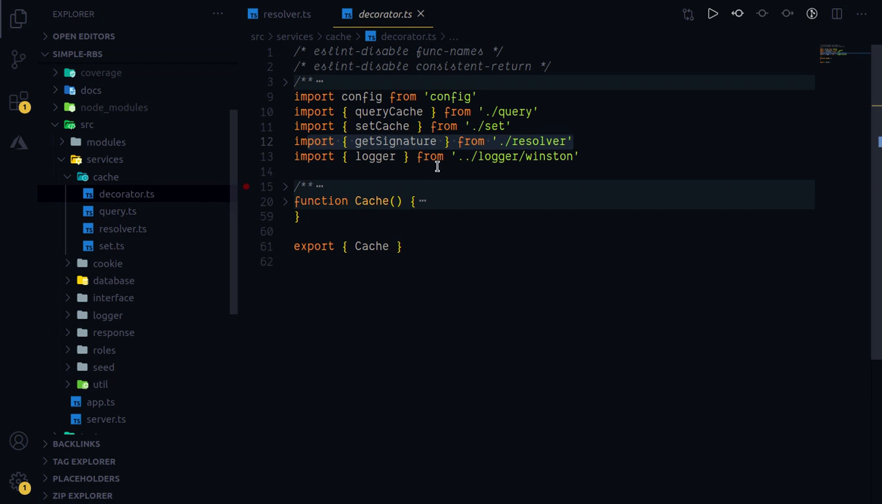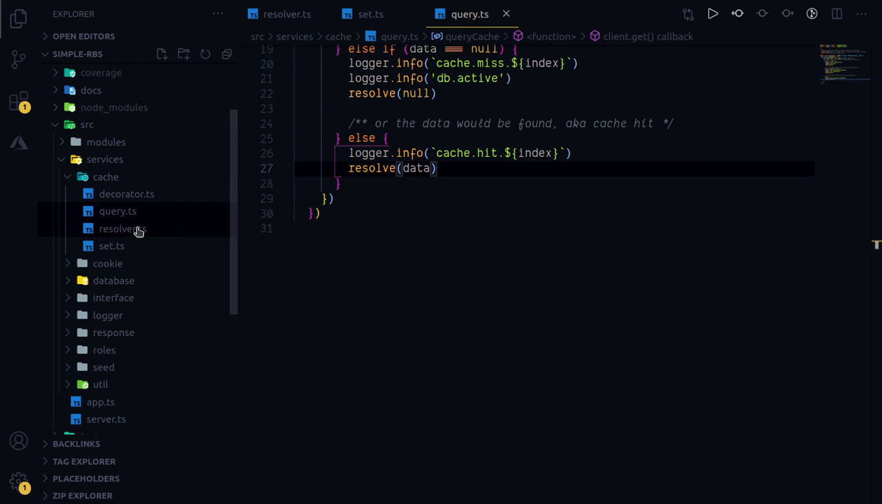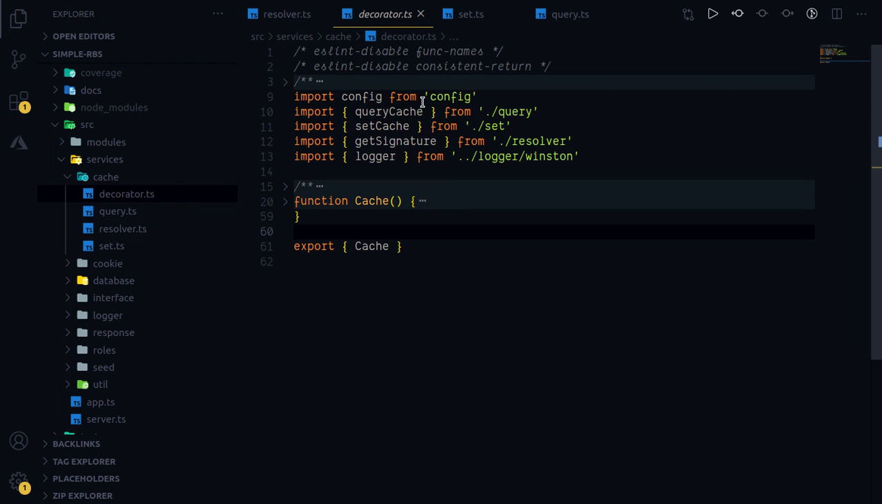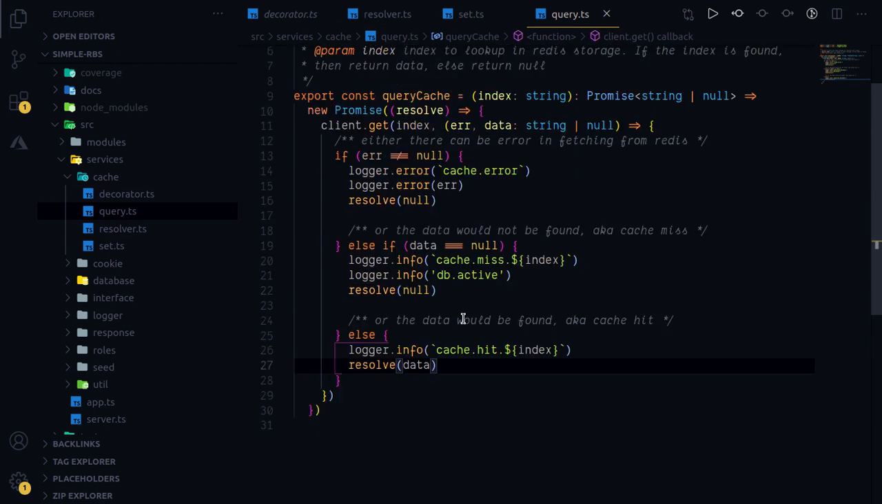Resolver. Okay, in the decorator there is a function called set cache and query cache that we'll also be discussing. Set cache and query cache, and then it's just the config that we are importing. All right, so let us move from the bottom up.